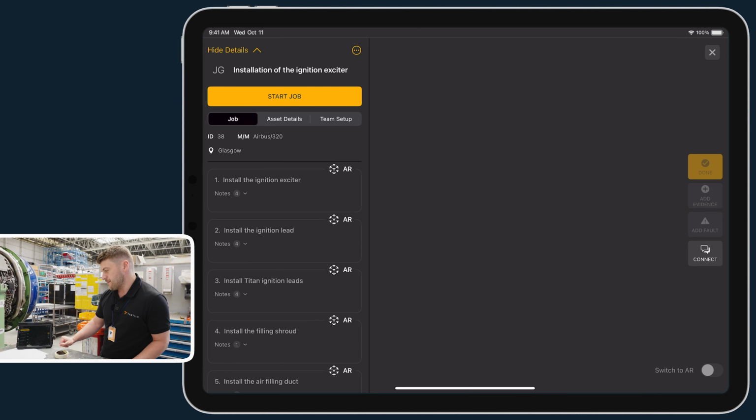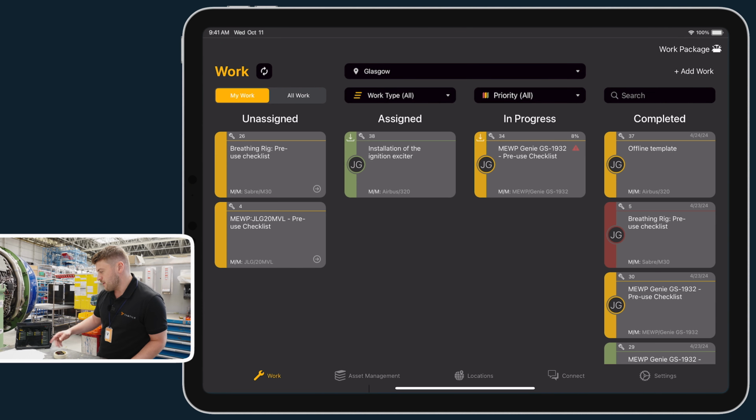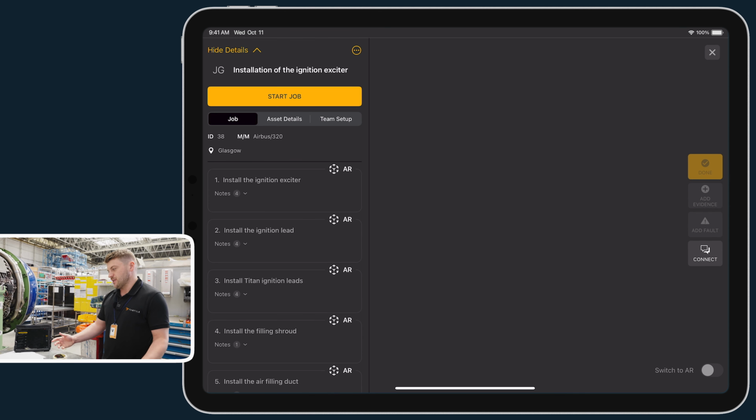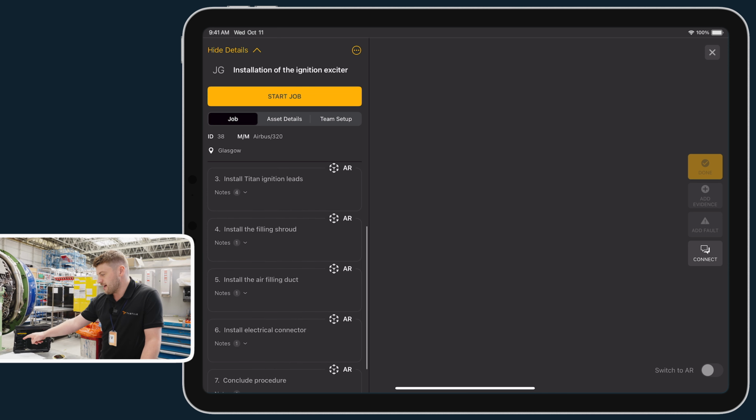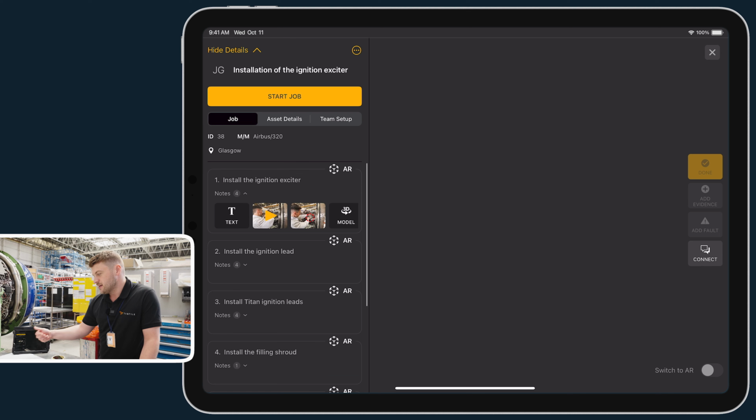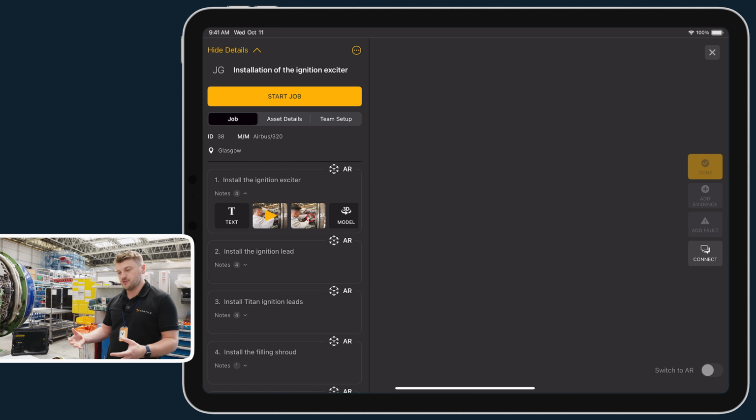So if I go to the iPad here, what we have on my workboard is the job we're going through. So this is an installation of the ignition exciter. So what I can do here is open up this job, and just like on any Manifest platform, I can review all the steps we have. So there are nice and 7 steps here, each step having text notes, video notes, photo notes, all the notes we've created in Manifest Maker.